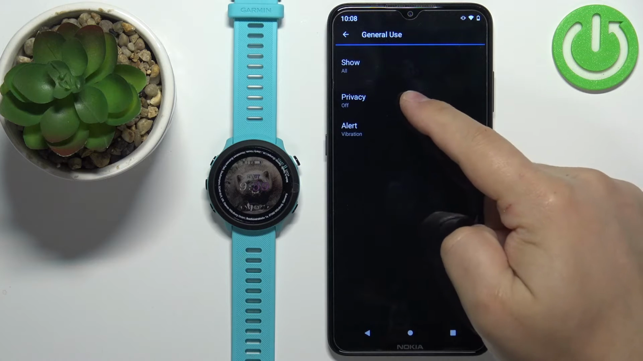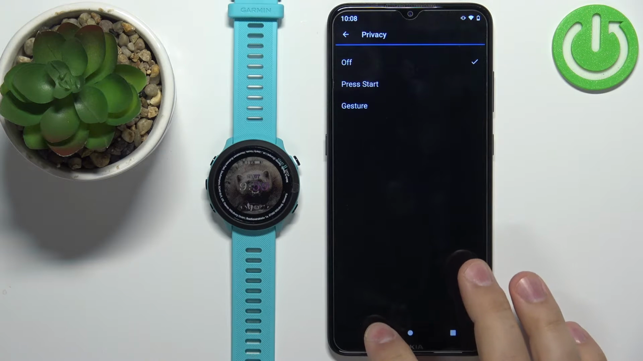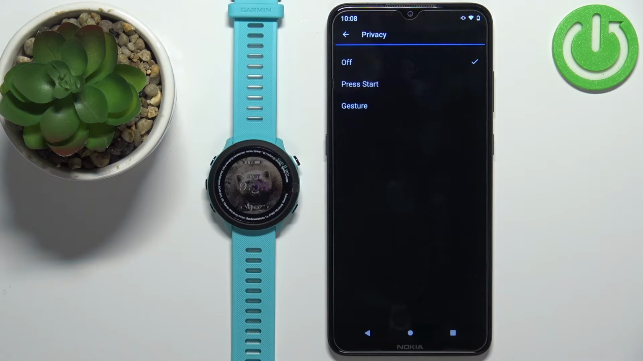Okay, next we have privacy option, and here we can select press start and a gesture. Honestly, I'm not sure what it does, but I believe you will need to perform the action to see the notification. So for example, press the start button or gesture, use the wrist gesture to display them.